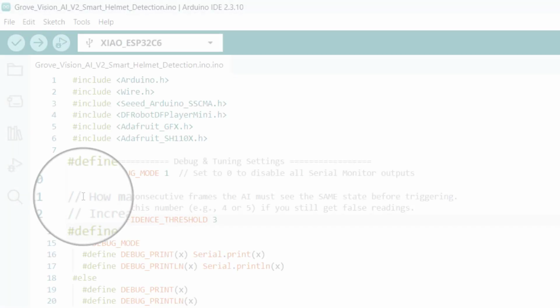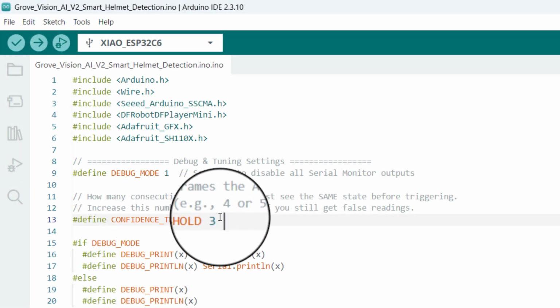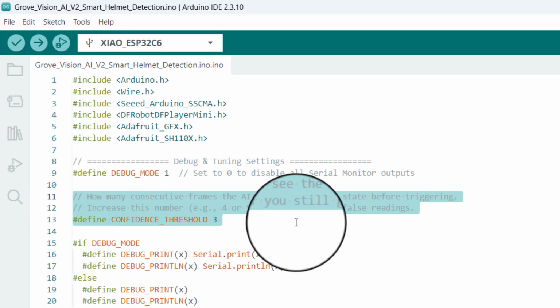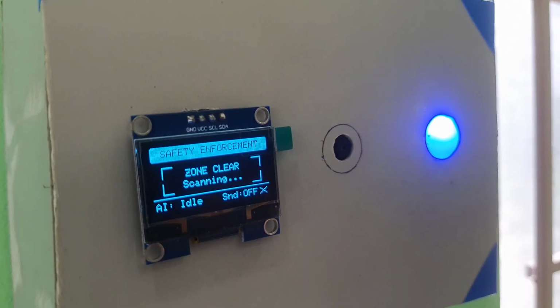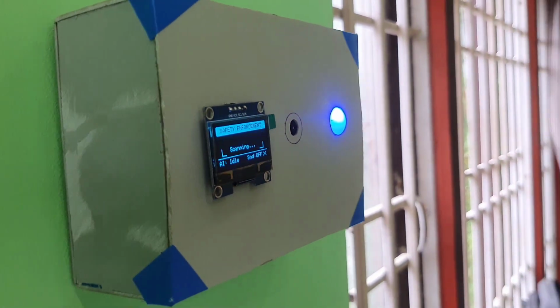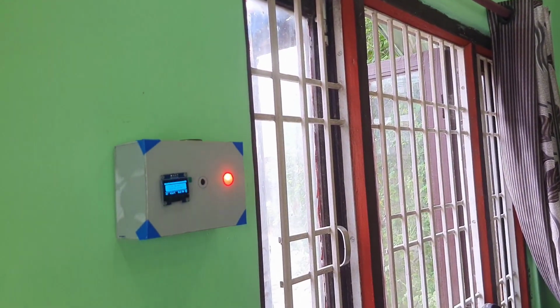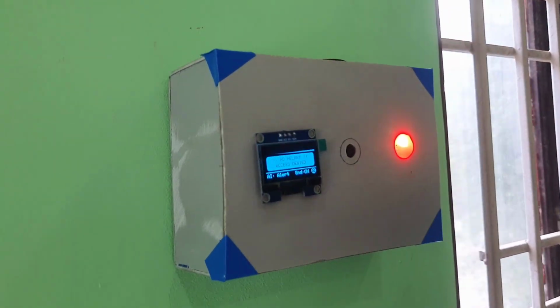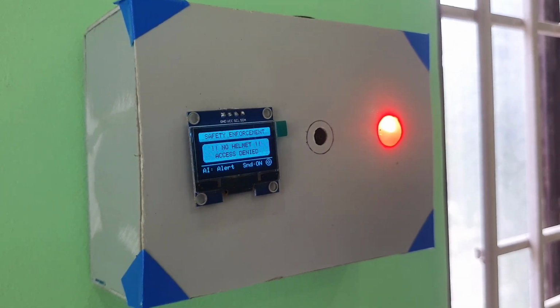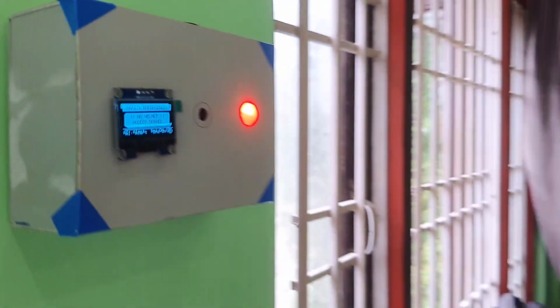Initially, I noticed occasional flickering. Sometimes the AI briefly misclassified a single video frame whenever someone turned their head quickly. To solve this, I implemented a software debounce filter. Now the AI must produce the same prediction for 3 consecutive frames before the ESP32 accepts the result. This simple technique completely eliminated unwanted alerts while maintaining fast response time. Safety violation detected. Person without helmet detected.